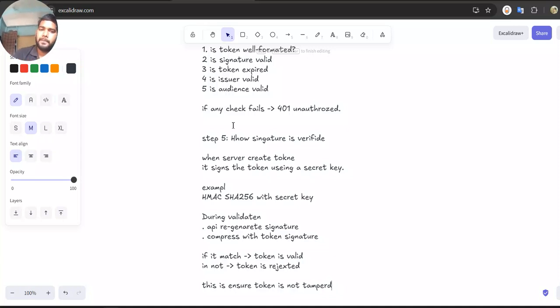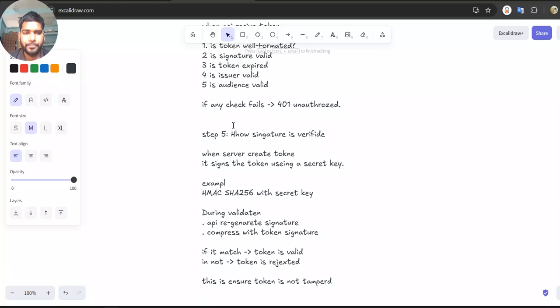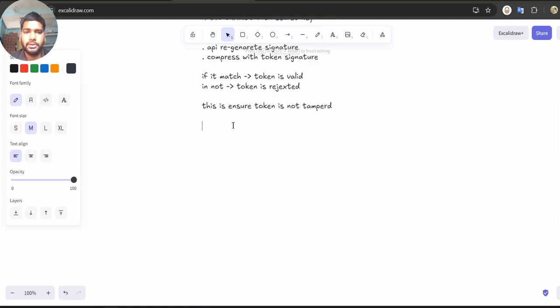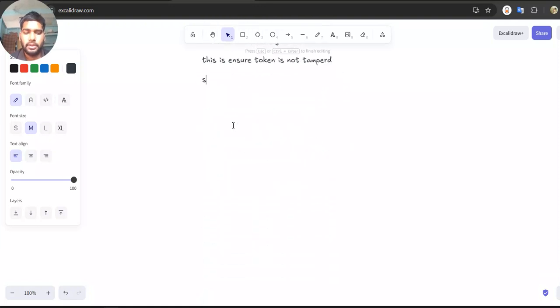The API regenerates the signature and compares it with the token signature. If it matches, the token is valid; if not, the token is rejected. Okay, so let's look at coding examples. Step 6: .NET Core configuration example.